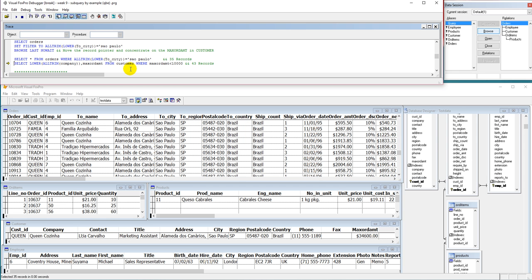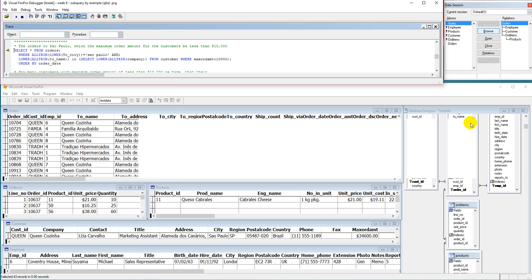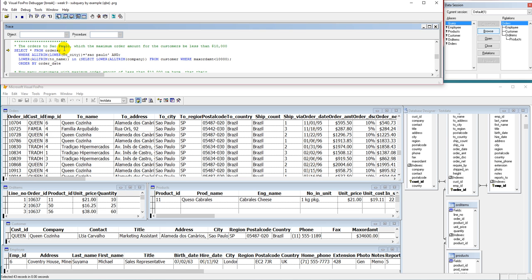Let's release the query. The next, here is the company name from table customer with max order amount less than 10,000. As you see, 33 records appear. So I want to combine these two queries together.